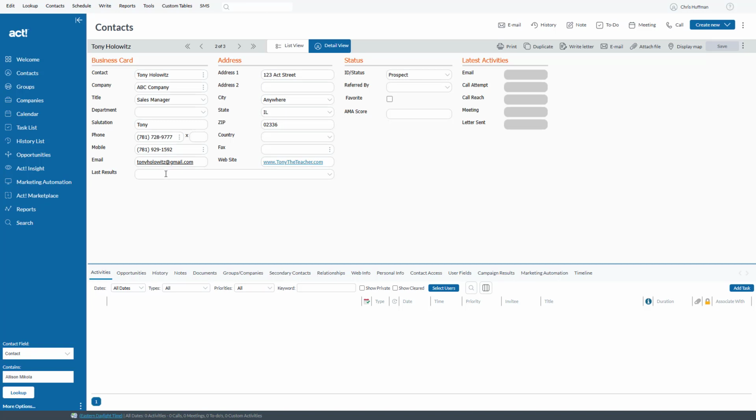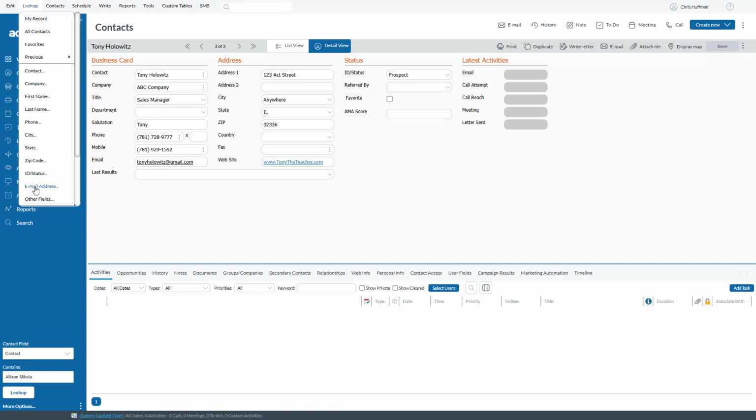Now I've actually had some clients that what they do is in the email field, they'll type in something like "get email address" to go find their email address. That's how they figure it out. So having said that, I'm going to come up here and I'm going to go lookup. I'm going to go email address.